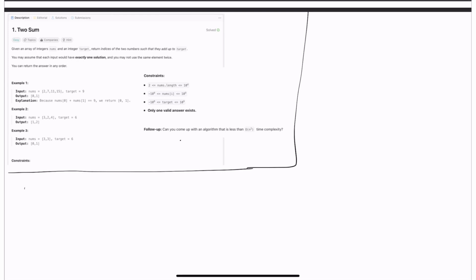Hey everyone, today we are going to see the two sum problem in LeetCode. So it's a pretty easy problem. I just wanted to jump into the problem right now. Given an array of numbers and a target, we just want to find two numbers in the array such that the summation of the two numbers will reach up to the target.